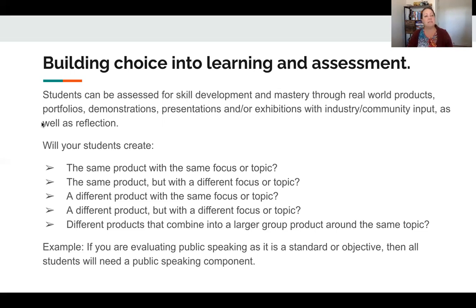I feel like sometimes you see this in the creation of a book or magazine, right? Every student is going to create something that goes into that, but maybe this student makes a poem and this one creates an infographic and this one over here does an article. And so you get a variety of different products, but they all combine into this compendium, this book, this magazine, something that represents your class as a whole.